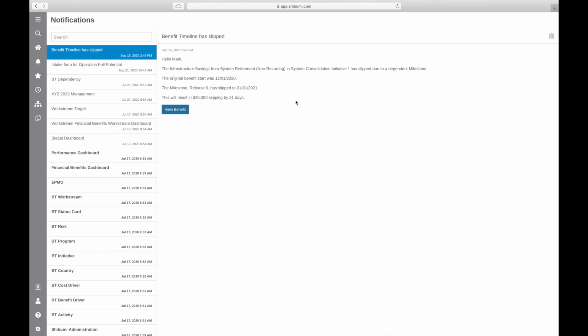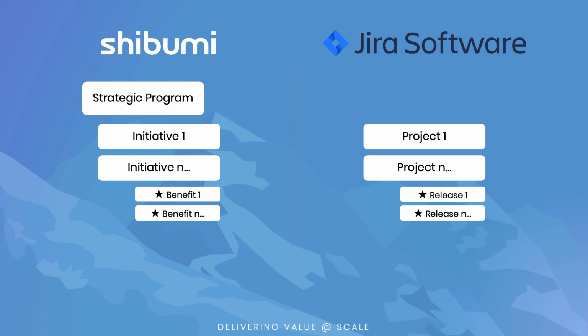We can customize the content in these notifications in any way that we like. In this case, we're simply saying where and what benefit has slipped, which initiative it exists in, and some dates. And we see $25,000 has slipped by 31 days. In this example of our Jira integration, it's as flexible as Shibumi is. We can identify what information we'd like to pull and sync on the Jira side and where it should go in Shibumi. Additionally, we can define a cadence in which we keep that information in sync.